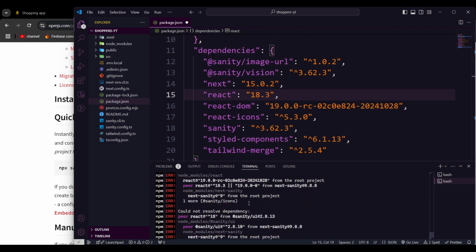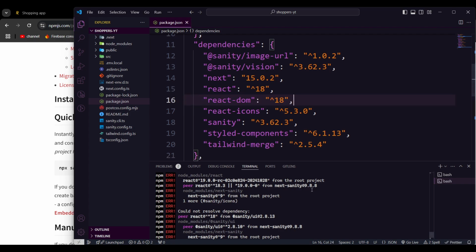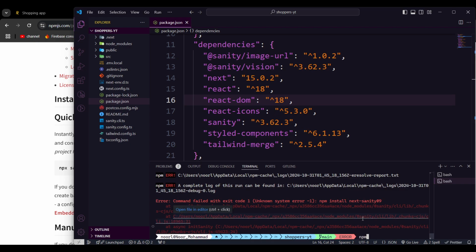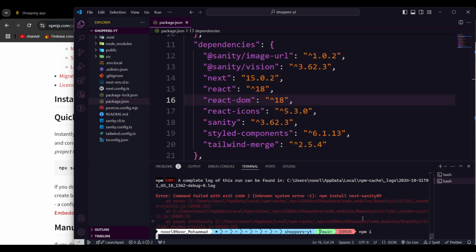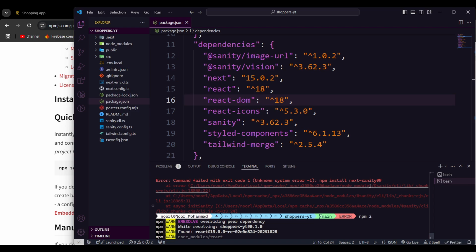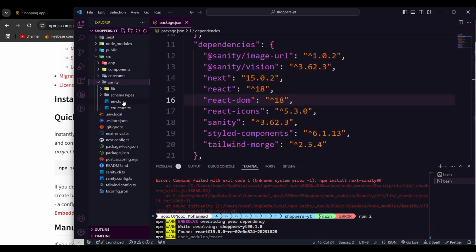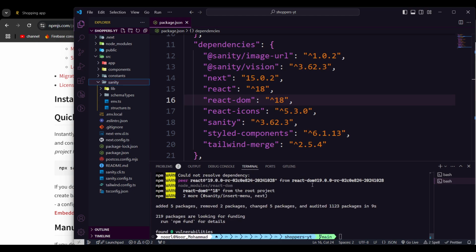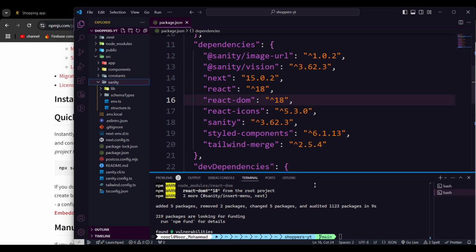react. Okay, I'm going to make both React and React DOM version 18, because the latest one is still not featuring. So here I'm going to run npm i to install everything. Okay, what is it saying? npm install sanity is not installed. We're getting that package name in the source. So Sanity is working but having some issue installing the dependency.